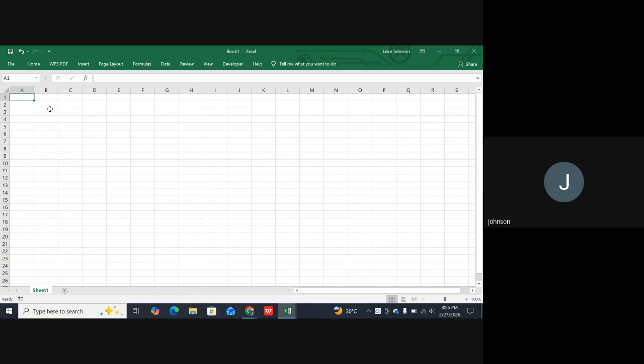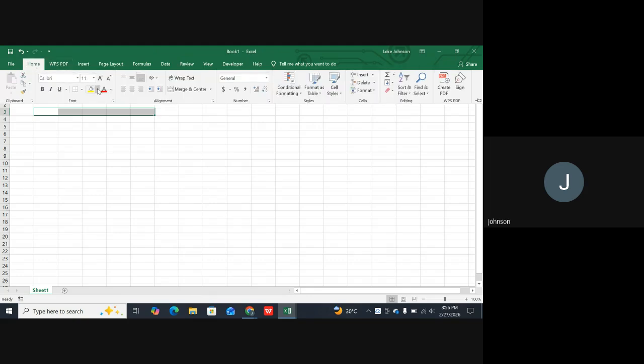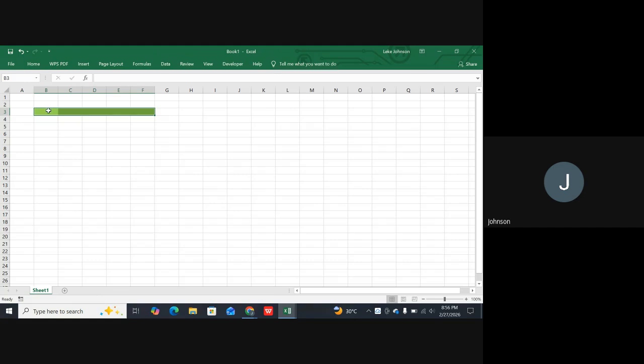We need five headings, 1, 2, 3, 4, 5. So let's just click on five headings, color them, and give them this color. The first is going to be order number, with a hashtag. So this is order number.